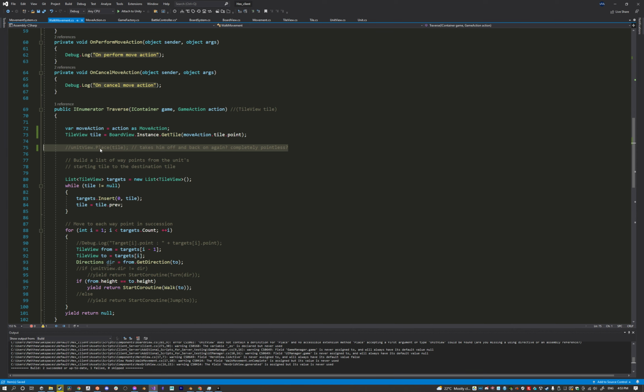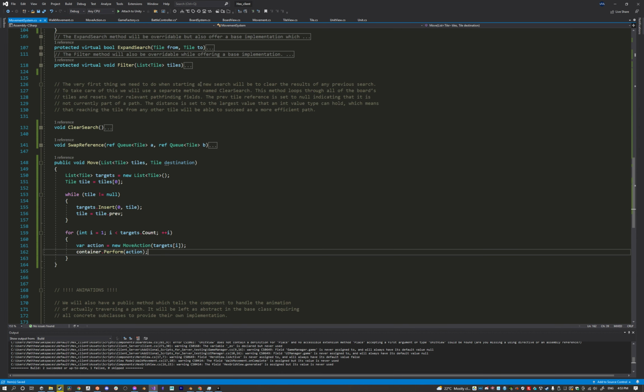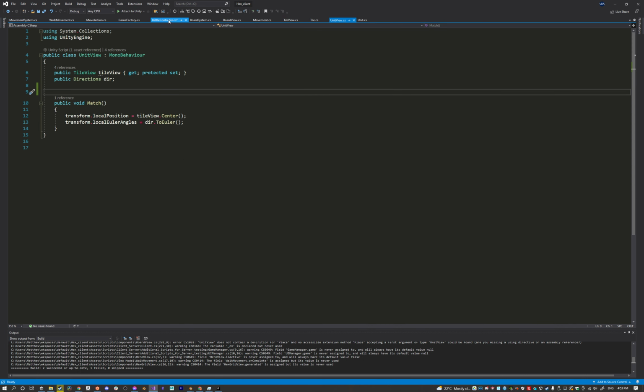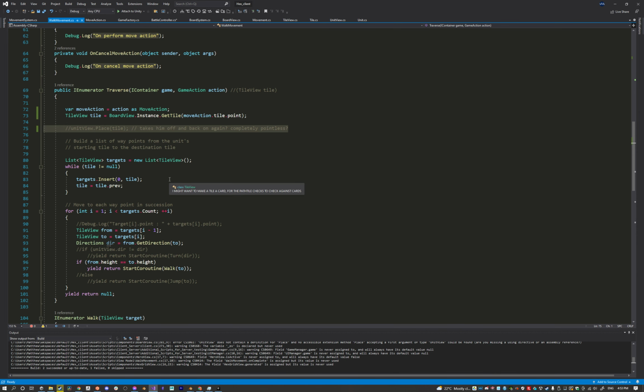Oh yeah, this place bit there, I'll need to do that in the movement system. Right, and I've got to listen in here too and do stuff when that gets executed. Okay, I'll do that. Let me go to, where was I? Okay, so I have the tile now. Now, tile is an insert. This has already been done.